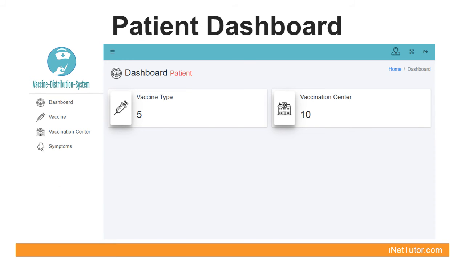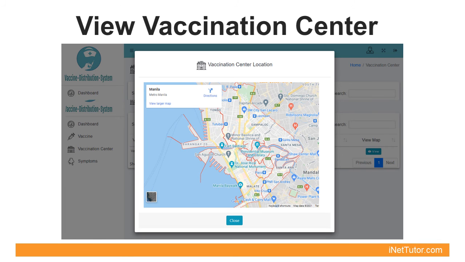Patient dashboard. This dashboard will serve as the home page of the registered patients in the system. The dashboard will display the following information: number of vaccine type, number of vaccination center, vaccination registration. This form will allow the admin to manage information about the different registered vaccination. The following information is required in the vaccination registration form: complete name, name of vaccine, date of first dose, date of next dose, vaccinated by.